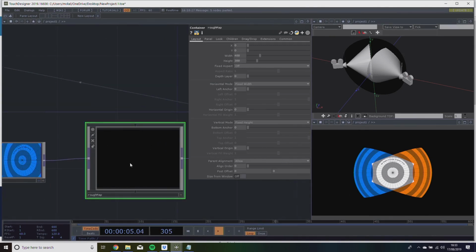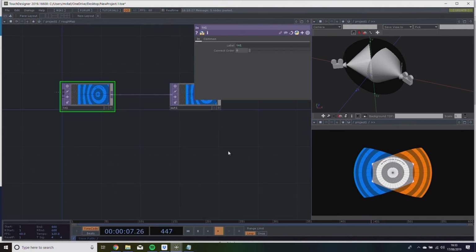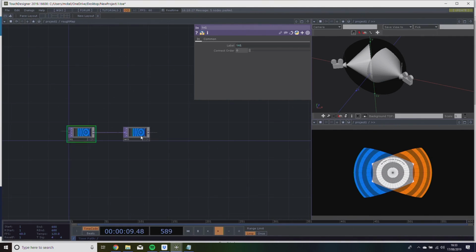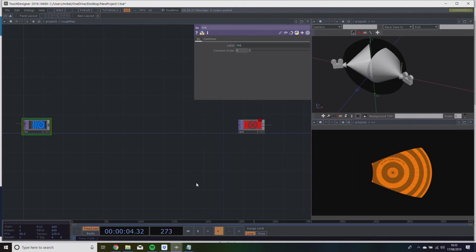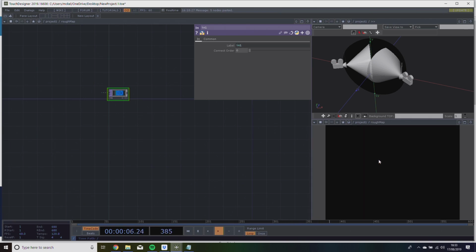So inside rough map, we're going to go in, and by default, you should have an in connected to an out. We're going to stretch them far apart and disconnect them. And in the right-hand panel window, I'm going to click the little / and change it to be rough map. So you should now have a black square. So that's visually, I'm going to change this to be inside the rough map container we just made.